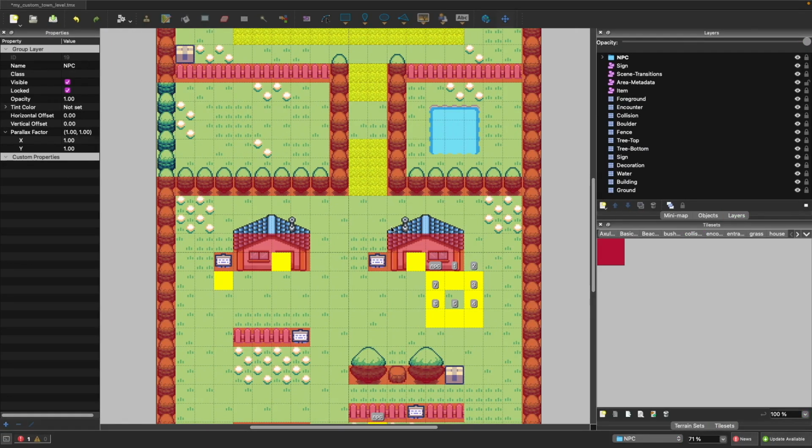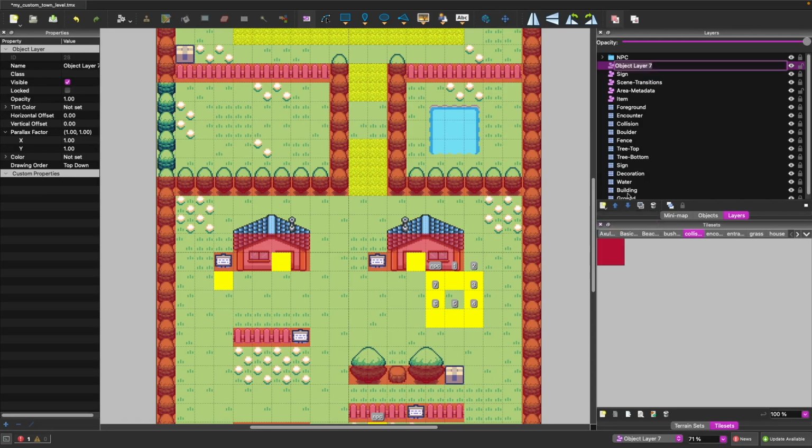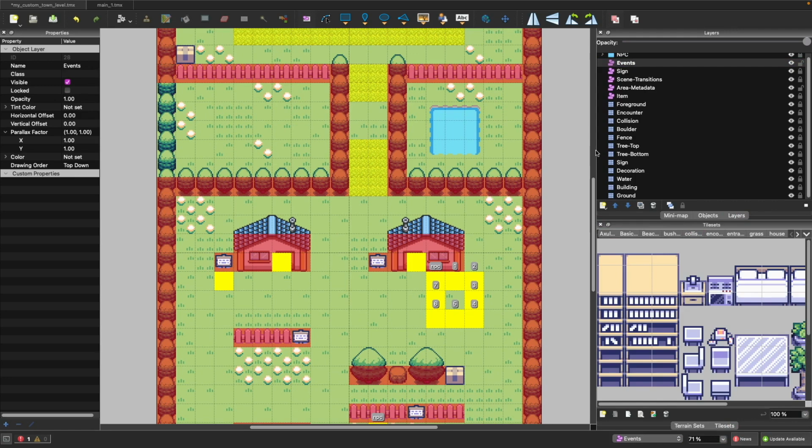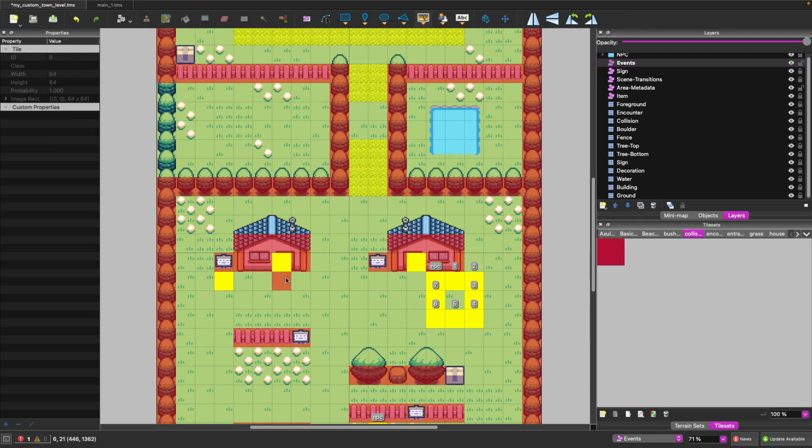To start building in our event objects, let's make a new object layer in Tiled, so we'll do new layer, new object layer, and we're going to call this events. Now we need to add in our objects that are going to represent our event object. So if we choose our tool for adding in a tile, let's go to our collision tile set. We'll choose our red tile and let's add that in front of our sign down here.